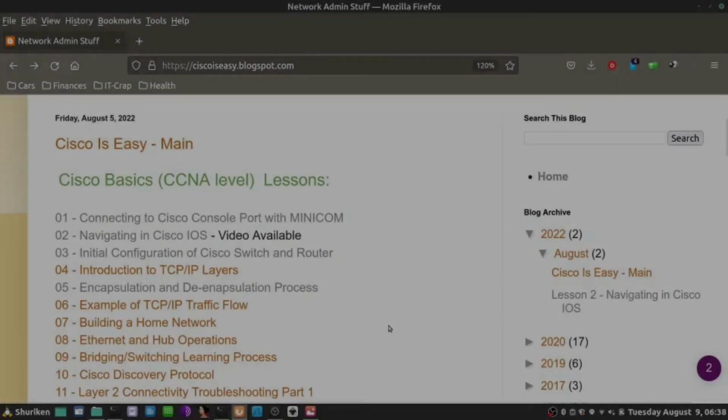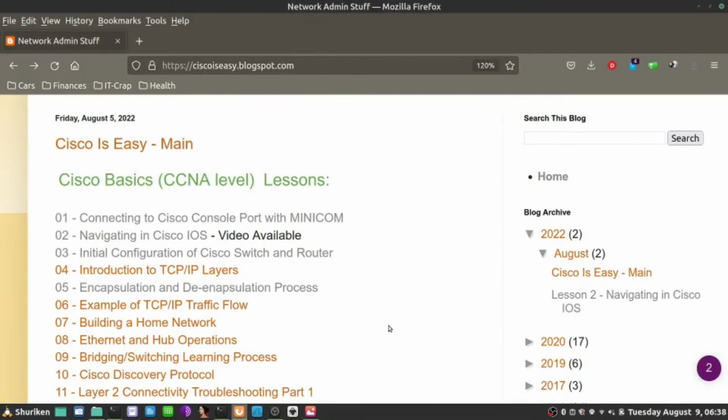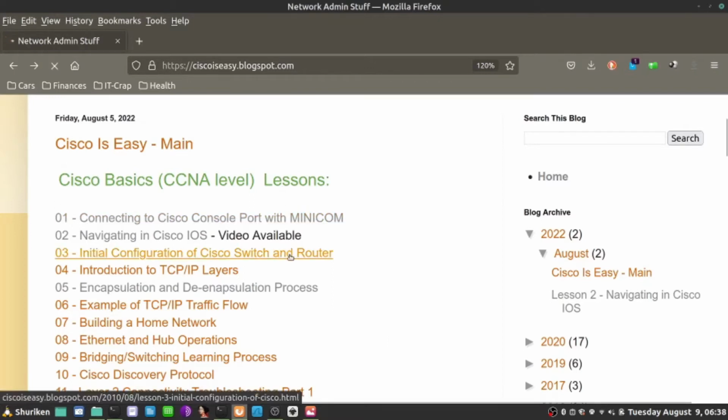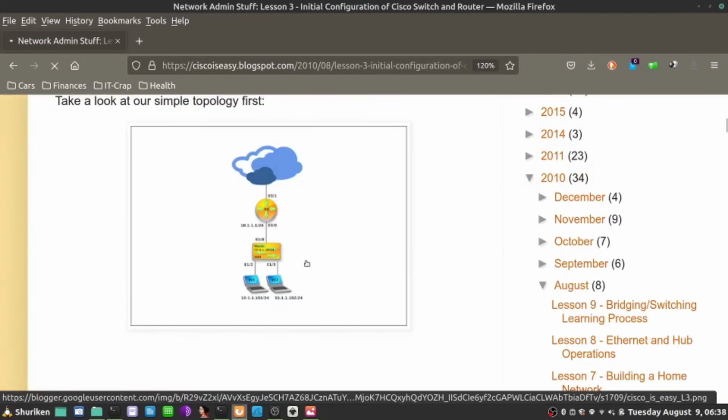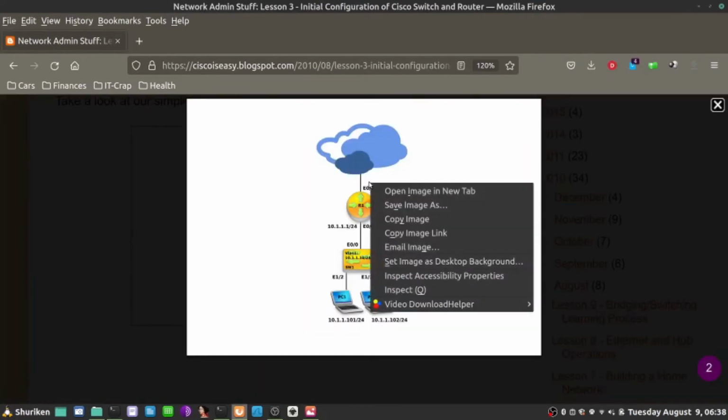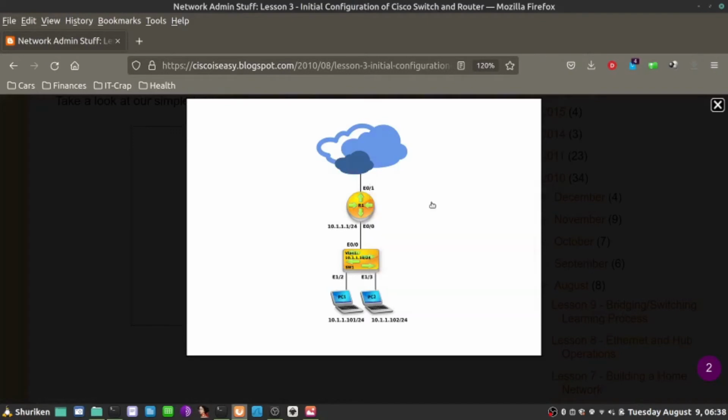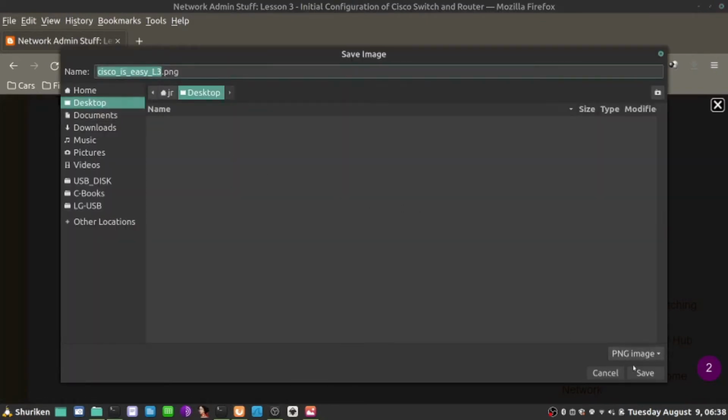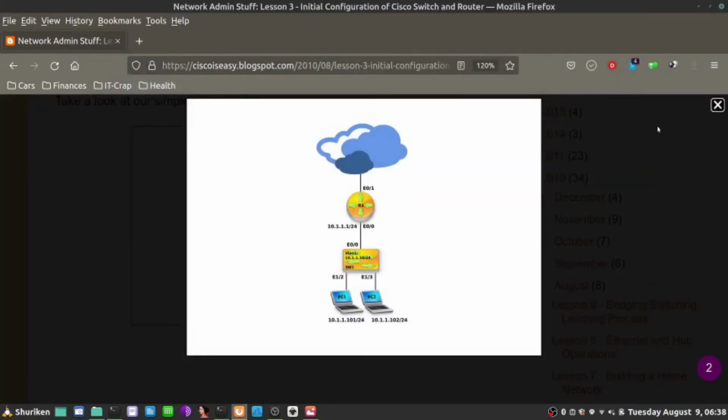The Telnet option I used yesterday to access network elements is not considered very secure because the passwords are sent in a clear text format. To avoid a potential breach in our security, we use SSH instead. Let's just pull out maybe lesson 3, the topology, save, image as. Okay, that'll do.